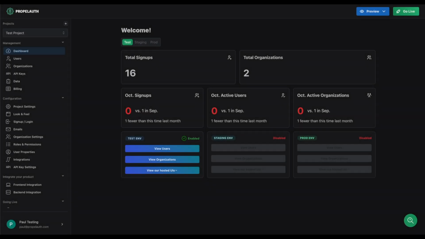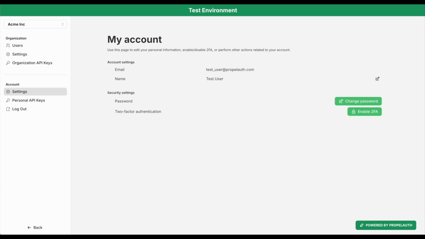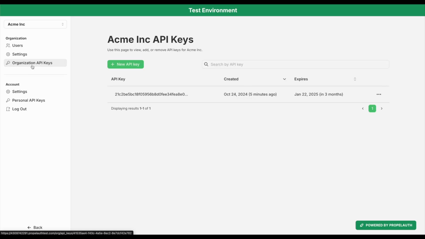out. Back in our PropelAuth dashboard, let's click on Preview in the top right, followed by Account. This will direct us to our app's hosted pages. So we're now seeing what our users will see when they go to create their API keys. Since we enabled both personal and organization API keys, you can see that we have menus for both on the left side of the page. On the organization API keys page, users with the API key permission can view and delete existing API keys, as well as create new ones.